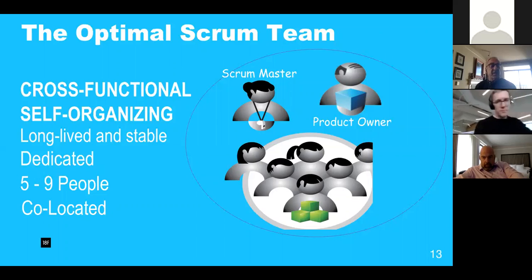This team is cross-functional, which means that it has all of the people on the team nominally to build a completed product. It has people who can do development, people who will write tests. It has designers. It has tech writers if those are needed. Whoever is needed to put this product together. It's self-organizing.